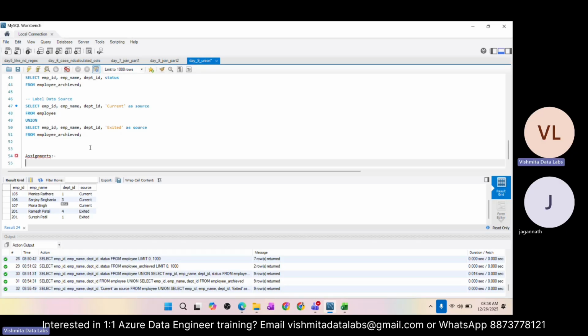So we have these tables, right? Employee, employee archive, employee payroll, and department. Four tables we have.